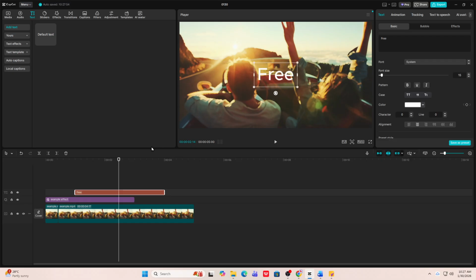When you're done, tap export. Choose your resolution like 1080p or 4K, set your frame rate such as 30 FPS, then export and save or share your video. And that's it.